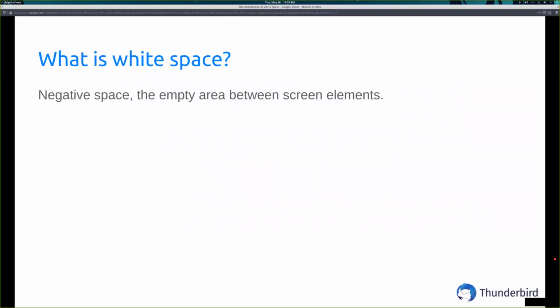White space technically should be called negative space, which is literally the empty area between screen elements, between sections, buttons, text, and everything that is inside an interface. Obviously, it doesn't have to be white. Background color is generally called white space because that's the first thing we think of, an empty area on a white sheet of paper, but it can be any color.